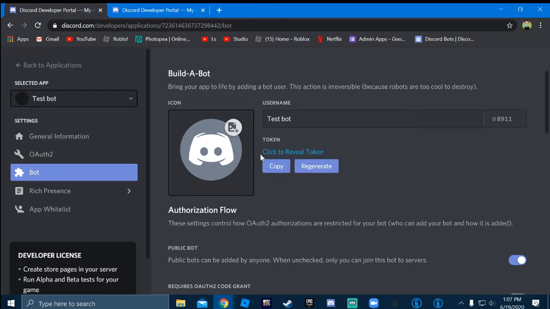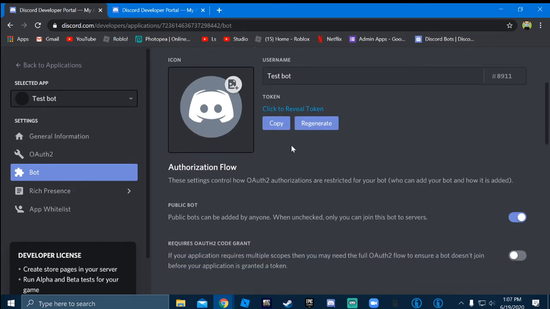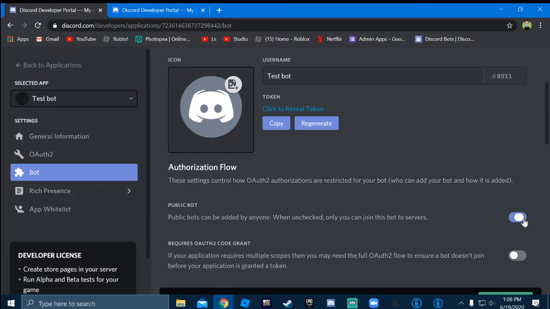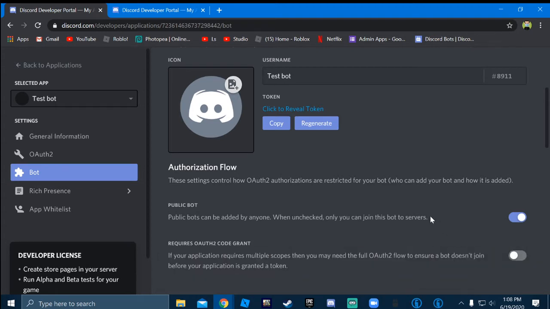After you have that, you have your token. I'm not going to reveal it yet, and I can just regenerate it. Token you should not let anyone have. If they have it, they can completely have full access to your bot. So don't let them have it. Public bots can be added by anyone. If you check it, only you can have it. If you uncheck it, then anyone can have it as long as they have the invite and stuff.